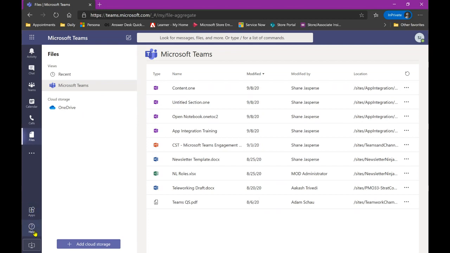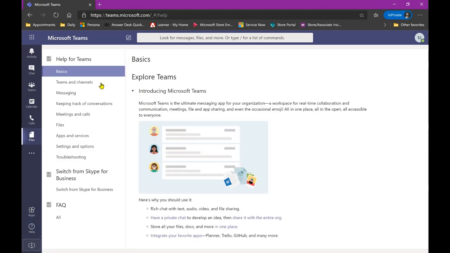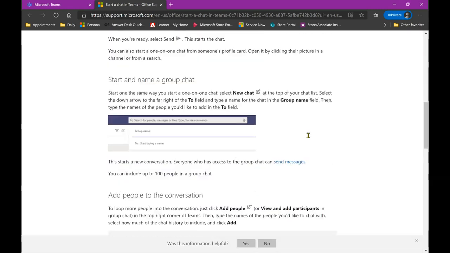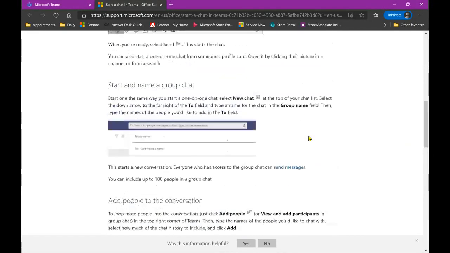Lastly, I do just want to briefly talk about the help menu here, because if you ever want to learn more about Teams, you can come to this help menu and go through the articles and videos they have available, and you can even click on these links and they will take you to the Microsoft support site where you can learn all sorts of things about using Teams.